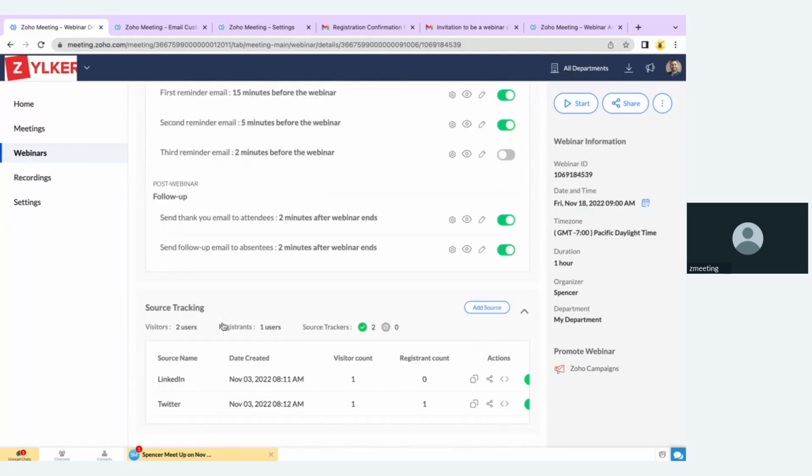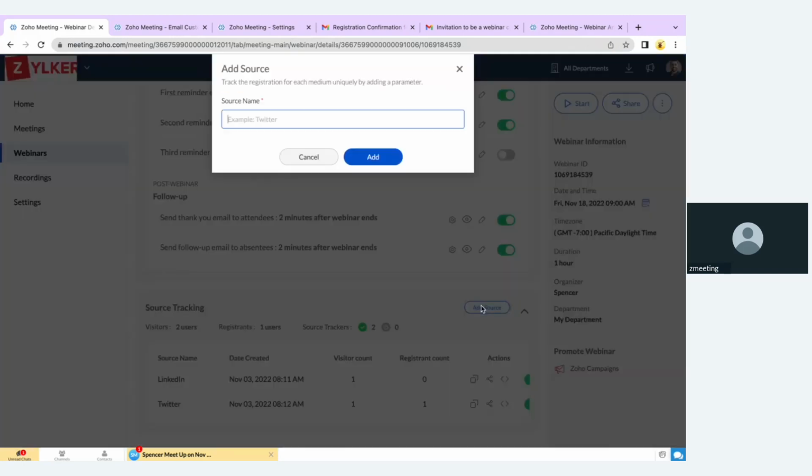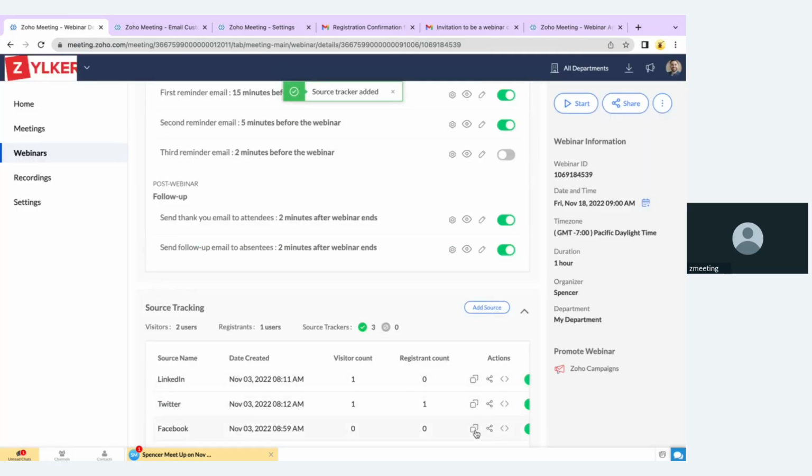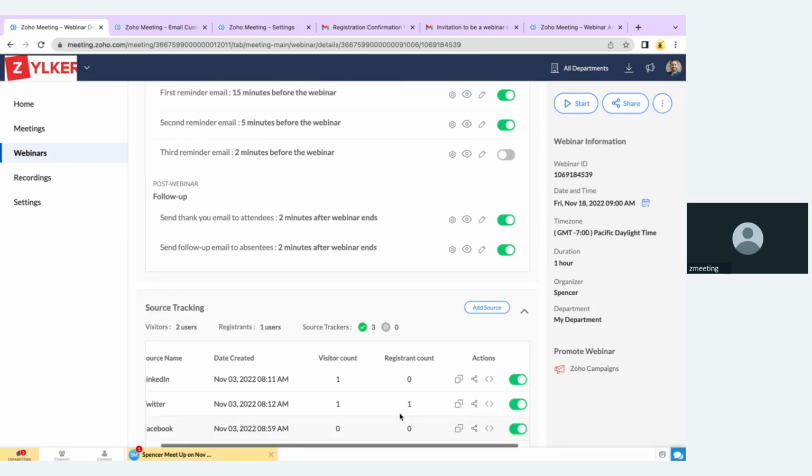So here we have a source tracking option to track where exactly the registrants are coming from. For this, you need to add a source for your webinar registration. For example, if your source name is Facebook, you can just give the Facebook name here, and you will get a unified link for the Facebook page. So instead of copying the webinar link from here, you need to copy the link from the Facebook option, so that you will get a live count on the number of visitors and registrants from the application itself. This feature will help you get valuable information on where your registrants come from and finally helps you in business growth.